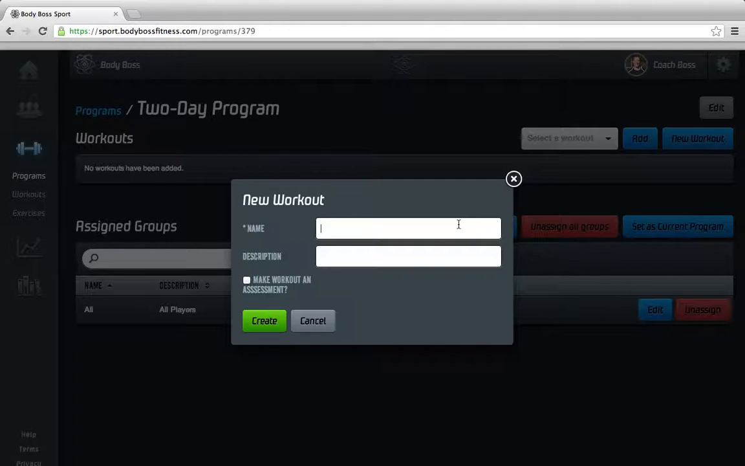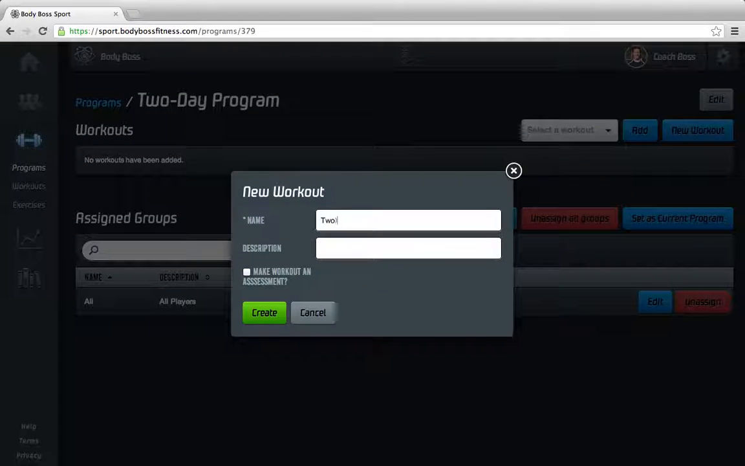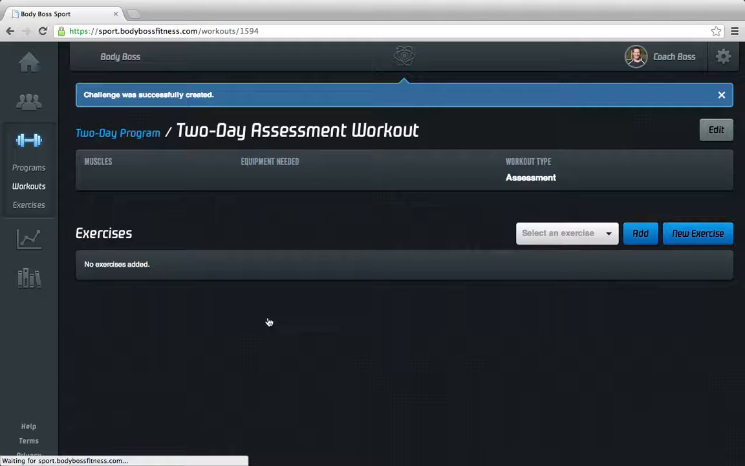So first, let's just go ahead and create that assessment day. So we'll call this the 2-day assessment workout. I'll just call this the assessment day. The description isn't necessary, but the name is. And because this is an assessment, we'll want to check this box. We'll hit create.